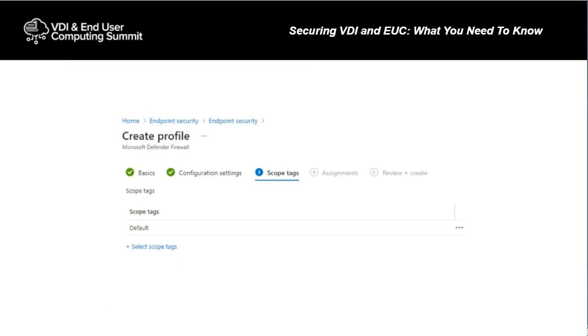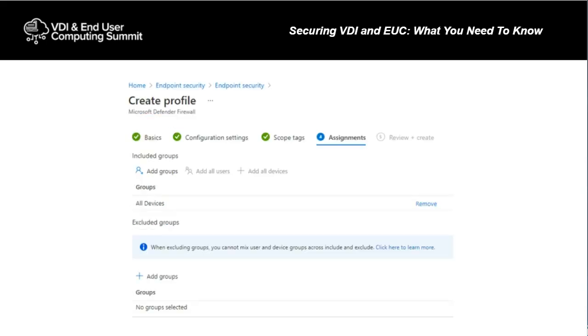So once you've gone through and you've established the settings that need to be applied as a part of that profile, there's an opportunity to assign scope tags, just as we did earlier when we were creating those device categories. And scope tags are optional. You don't necessarily have to apply scope tags, but they can be handy. And so then we move on to the assignment screen.